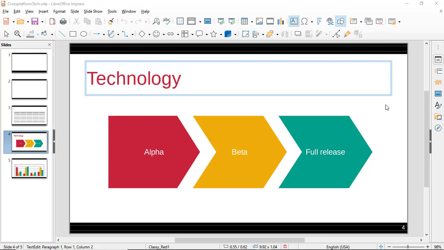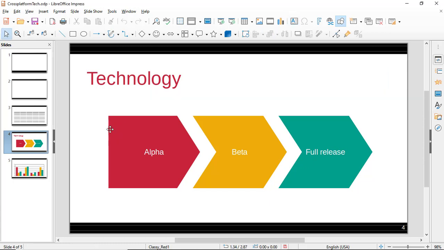In this video, we're going to be looking at applying hyperlinks to shapes and text in LibreOffice Impress. So I've got a slide here in Impress open, and I'm going to first apply it to text.